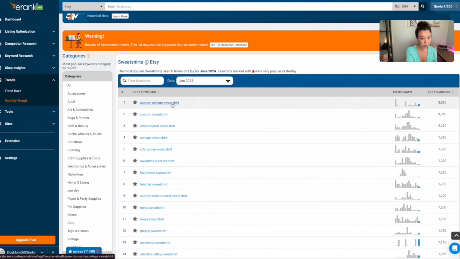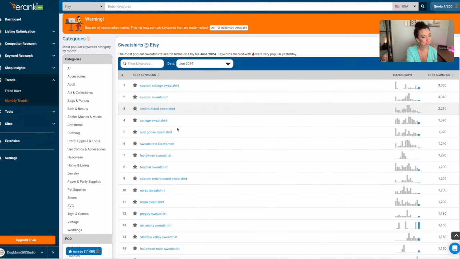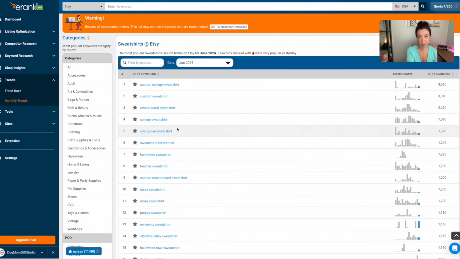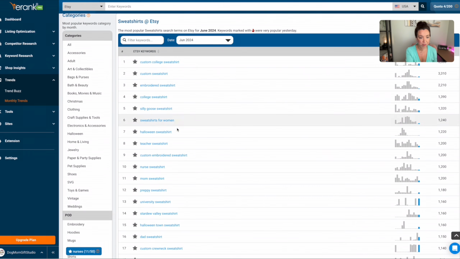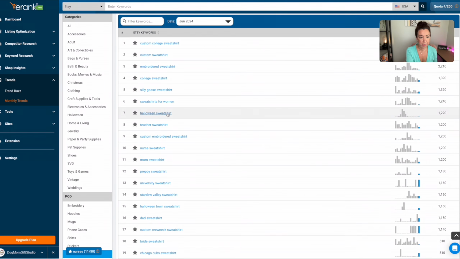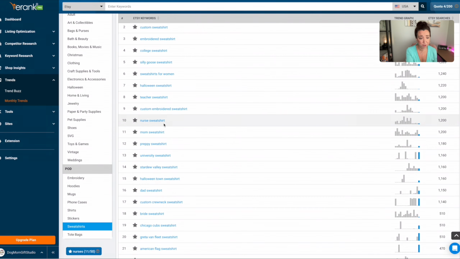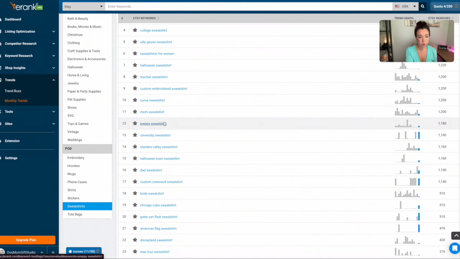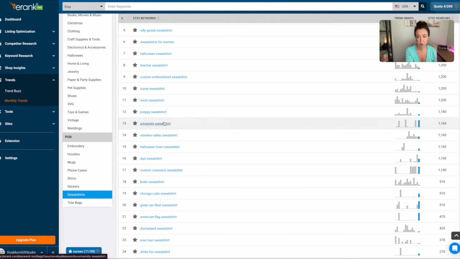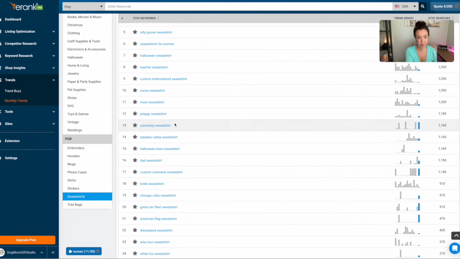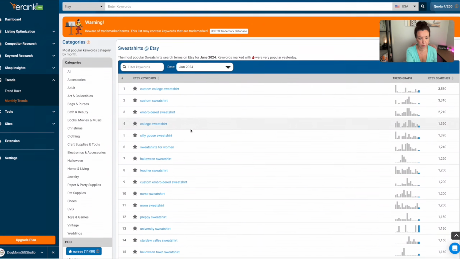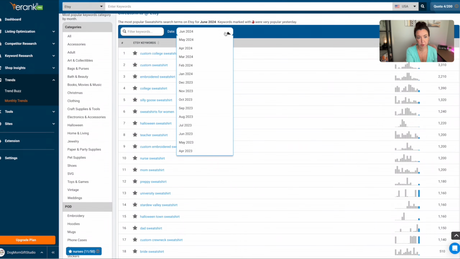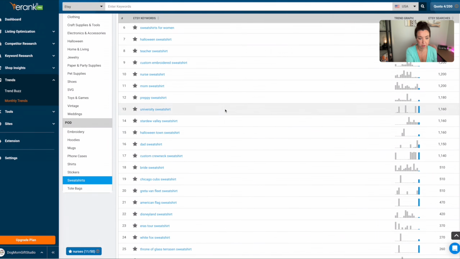So custom college sweatshirt, a lot of custom embroidered. I know that Printify is coming out with embroidery a little later this year in time for Q4. So that could be something to be thinking about. Sweatshirts for women, Halloween sweatshirts, teachers sweatshirts. These are, again, some of those searches that are starting to really trend for the last roughly 30 days. This is from June. So you can look back on previous ones if you wanted to.